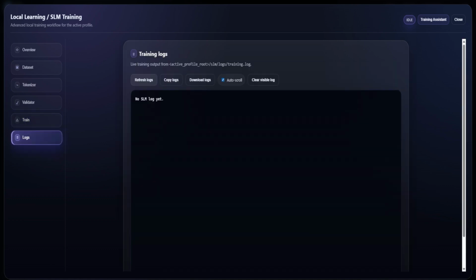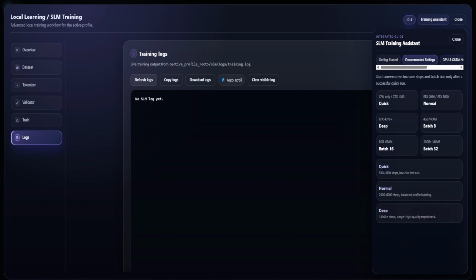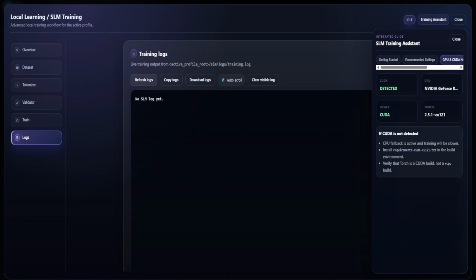But this is the first real public step, a working installer, a functioning local AI workspace, and a growing foundation for something much bigger.